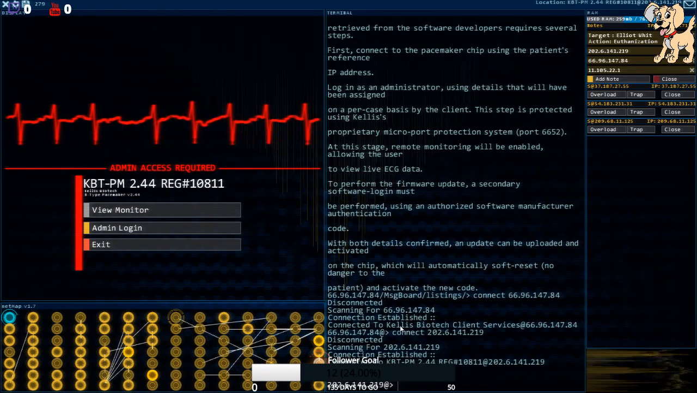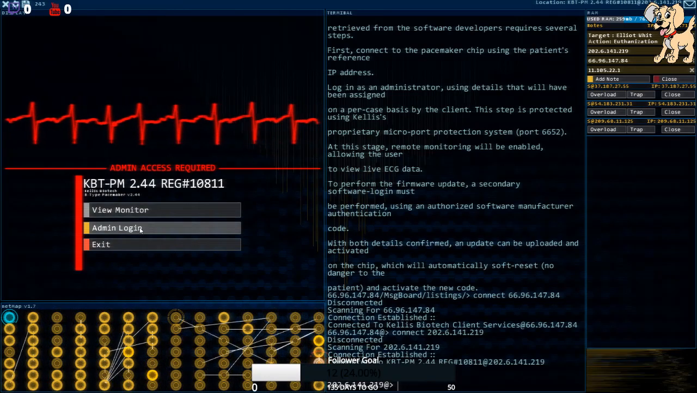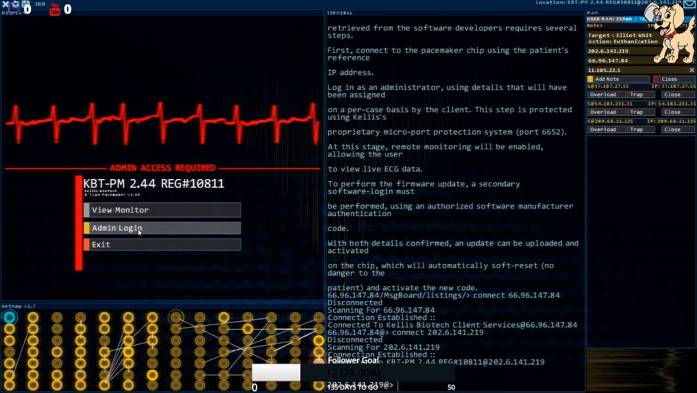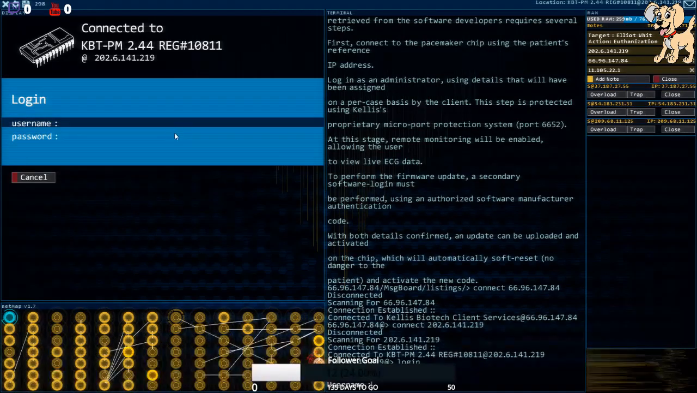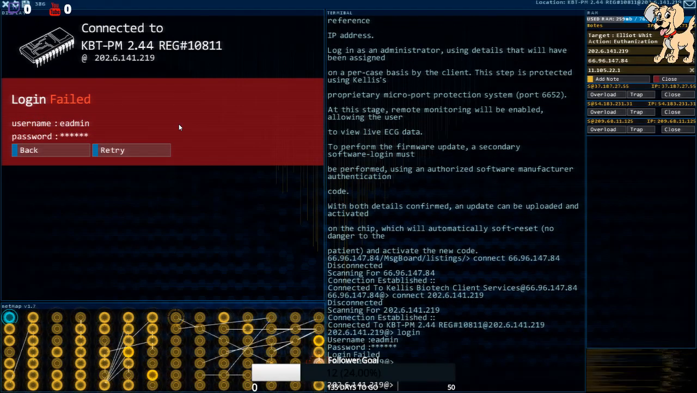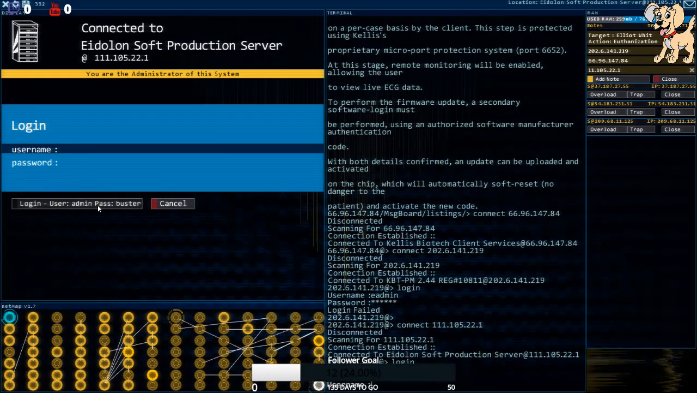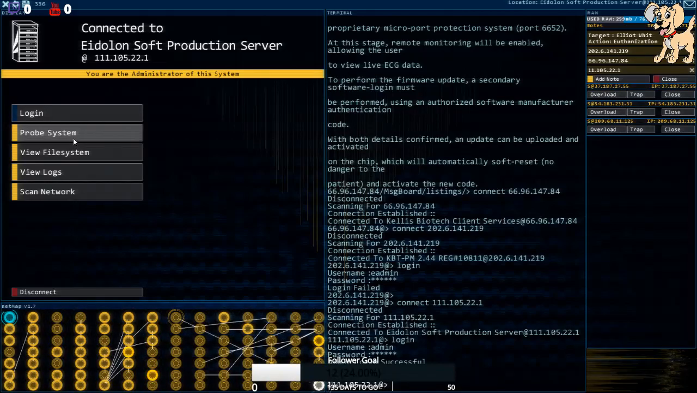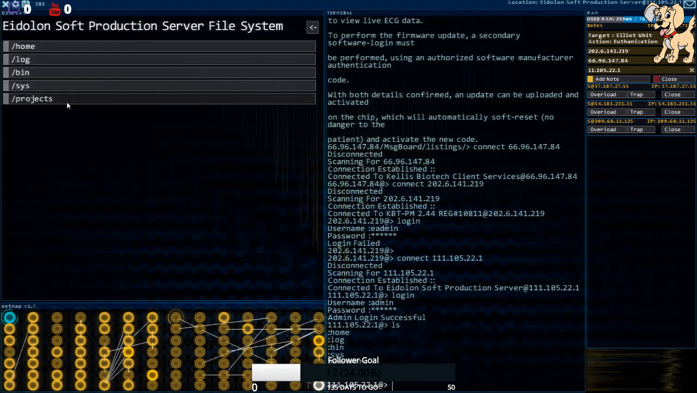So we can see the revenue here. So, admin login, admin use 8. Definitely using the right password. Let's have another read of this again.